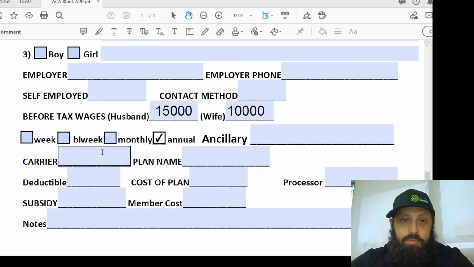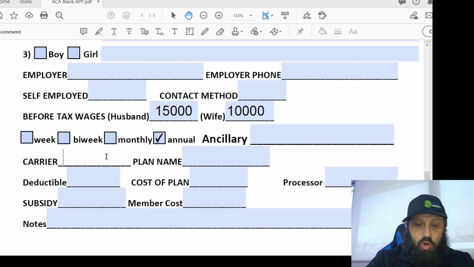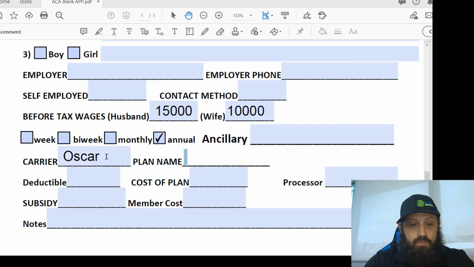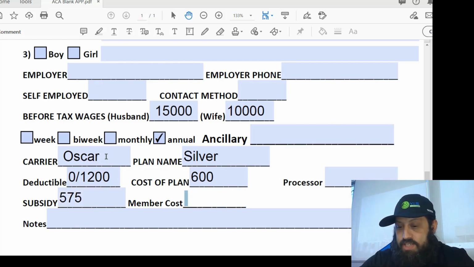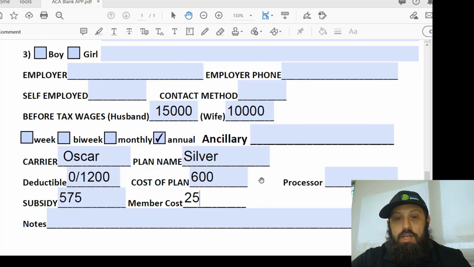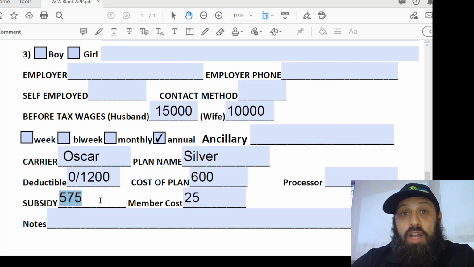And then you come down here, and this is where you put your plan information. So let's say we sold an Oscar, silver, the deductible was 0, and out of pocket was $1,200. Let's say the cost of the plan was $600, and the plan subsidy was $575, and they have a $25 member cost. So basically, that's what they're going to pay. That's the cost of the insurance. That's their subsidy.